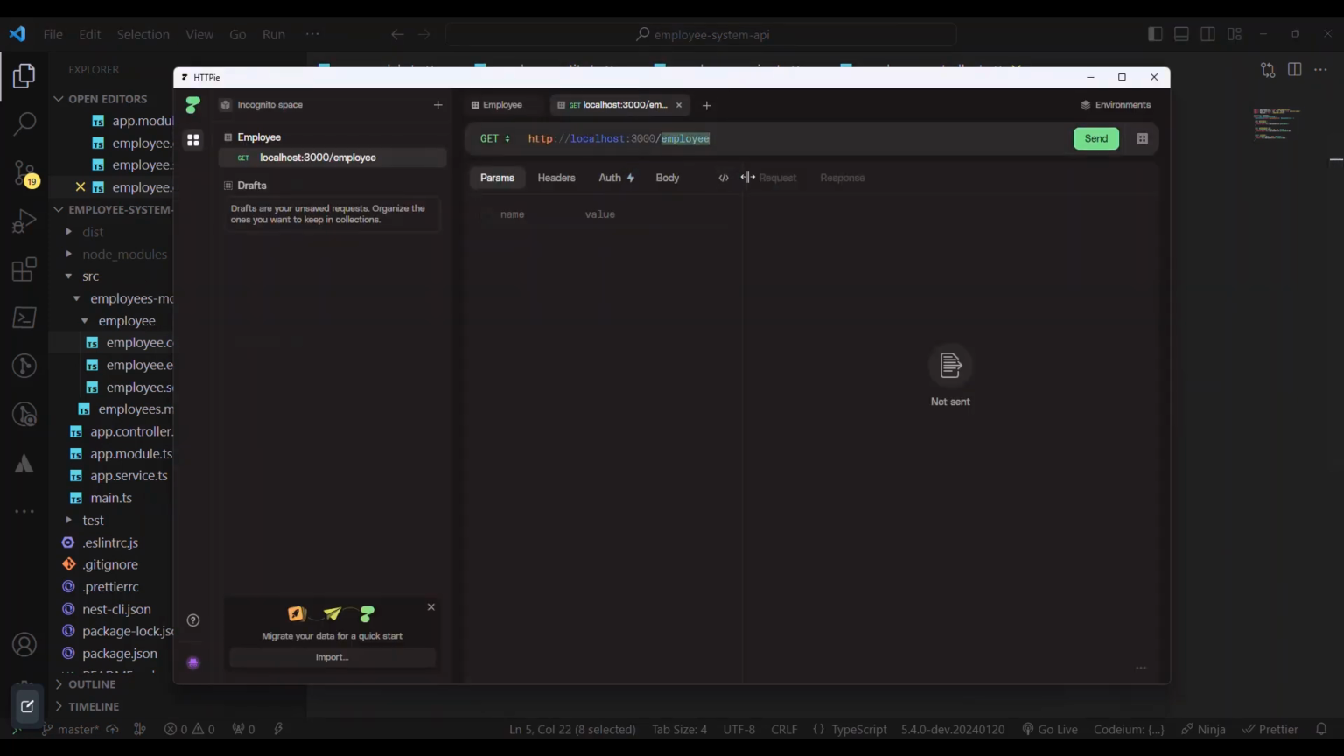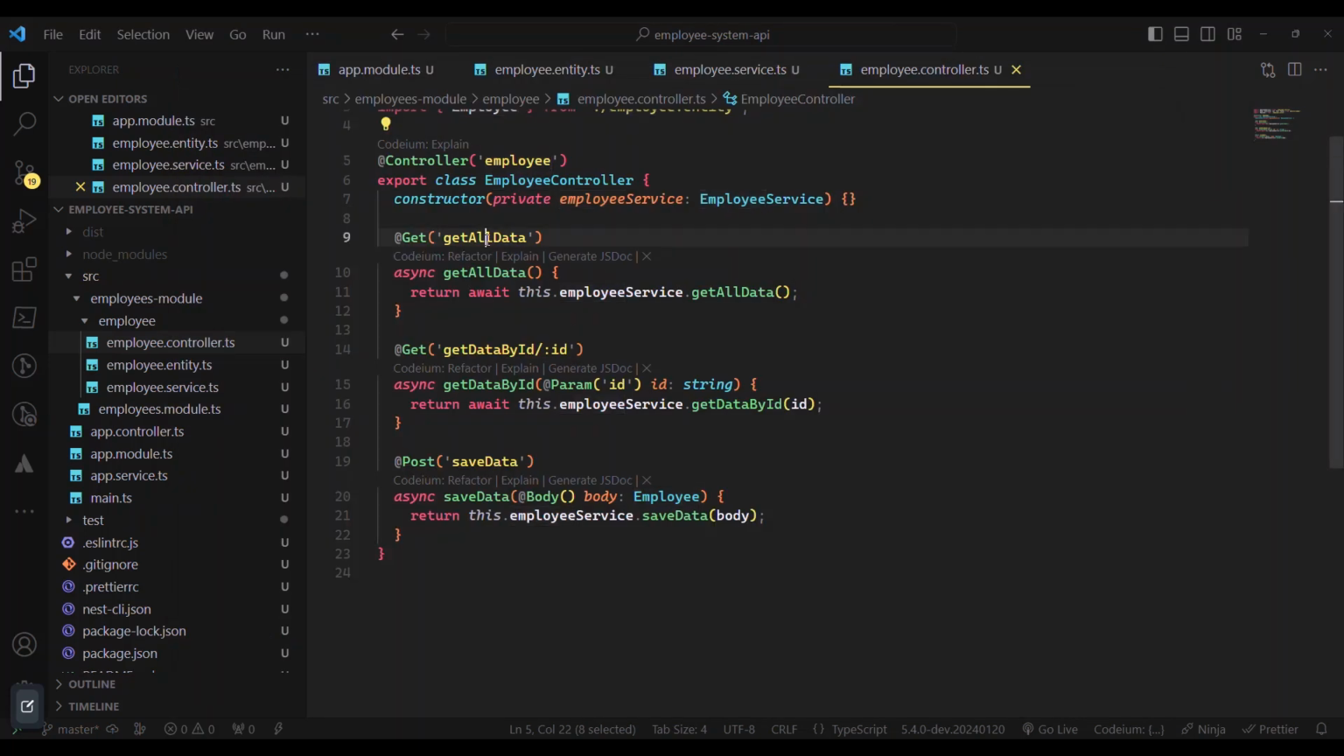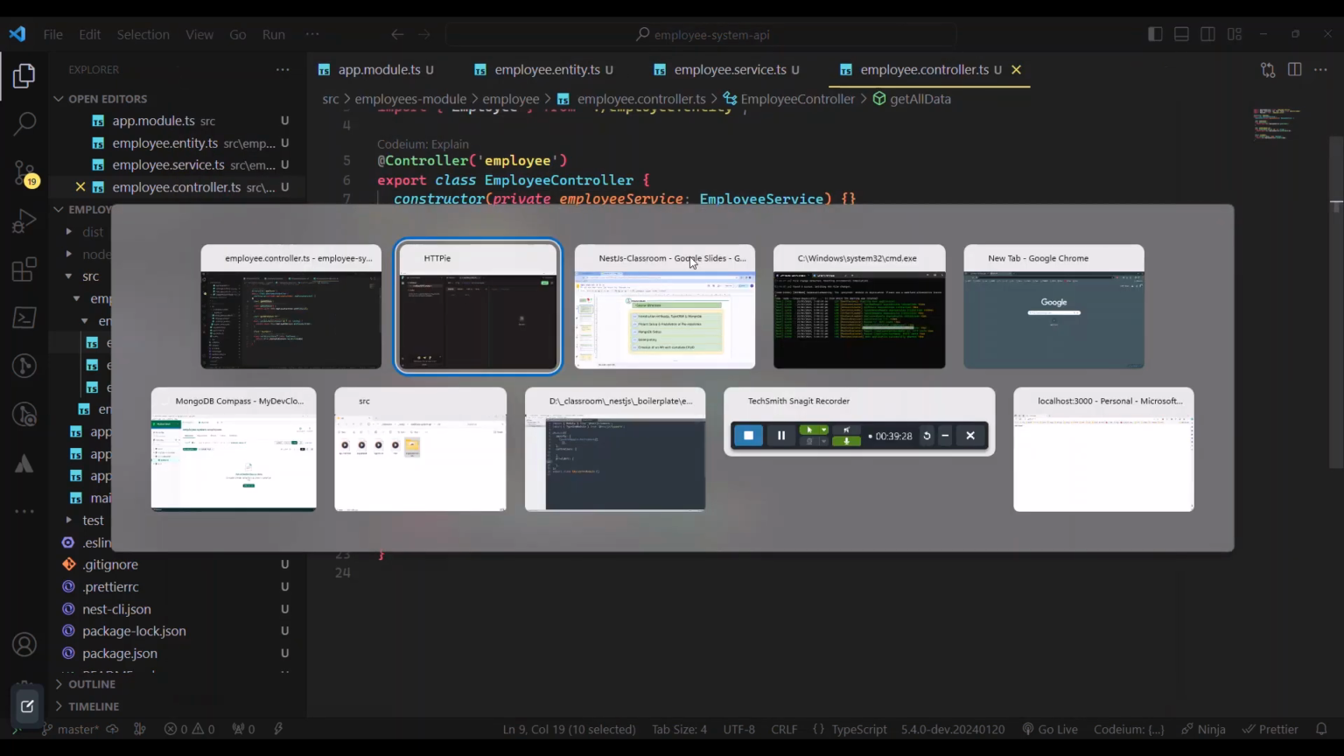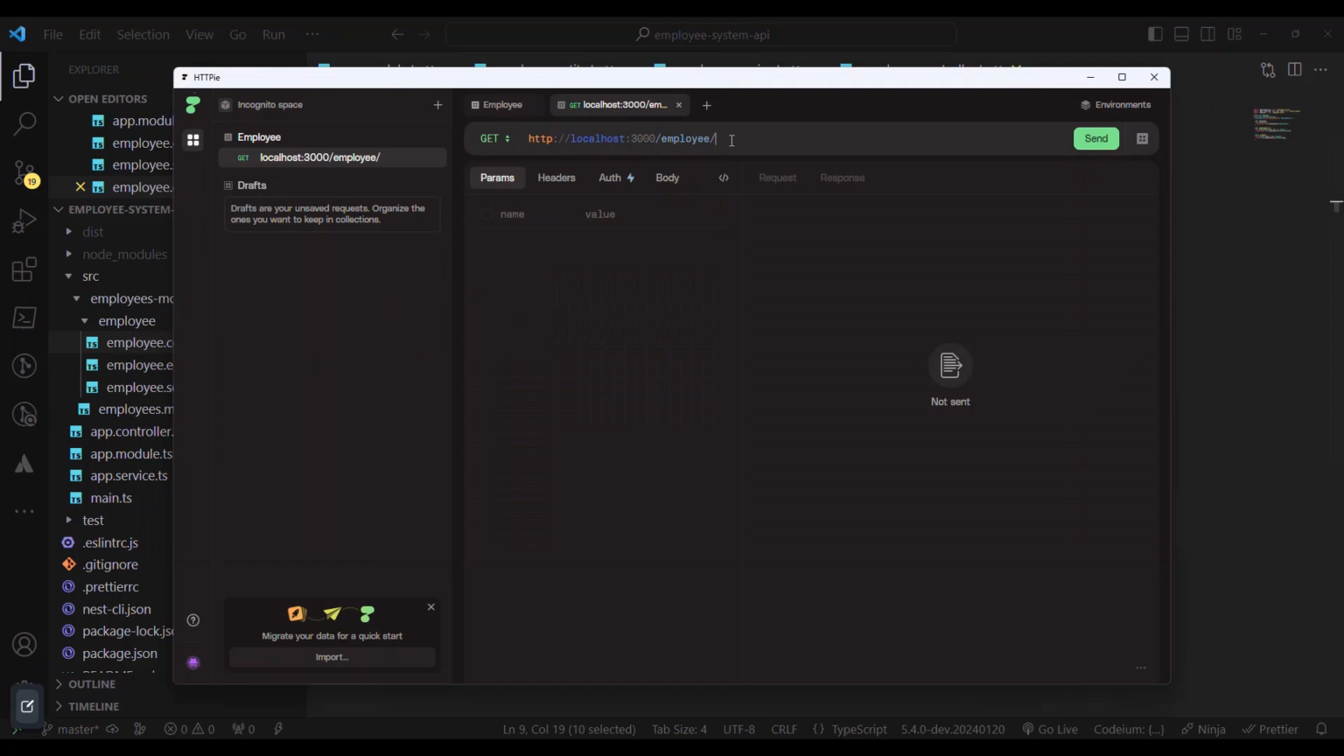It should return an empty array. Look, fantastic. It is returning an empty array. Okay. Now our very first API is up and running. Thank you. It is running.